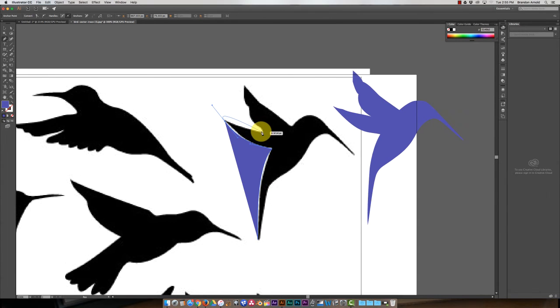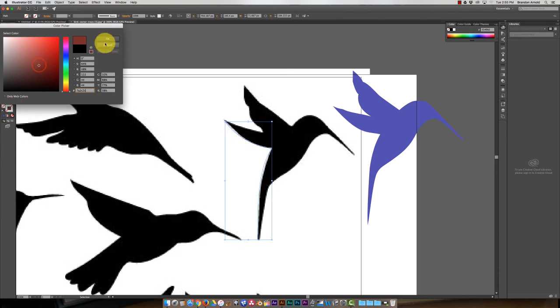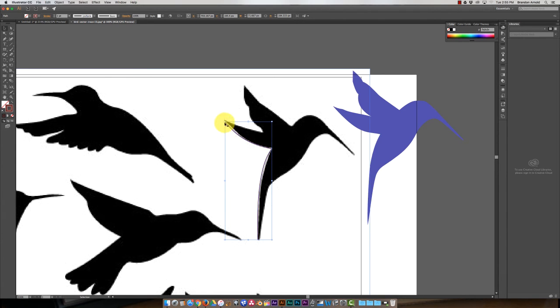And then if it's filling in like this and you don't want it to, you can always just go back to your arrow, select the thing, turn the fill off, choose a stroke color, and now you'll just see the outline while you're doing it. Okay. Good luck, guys.